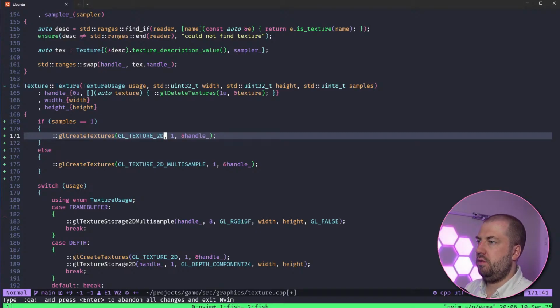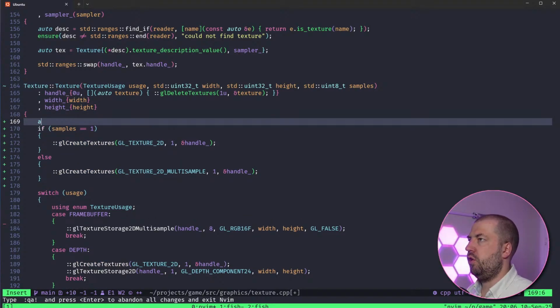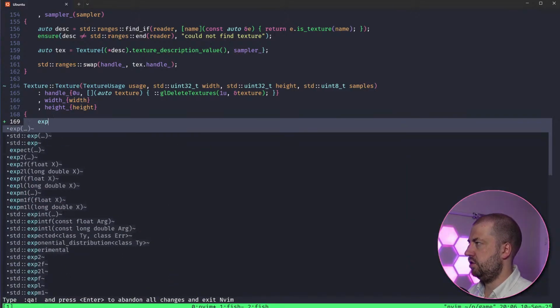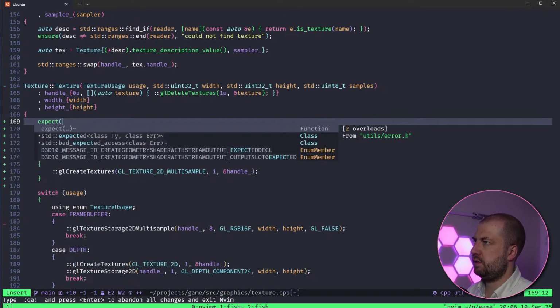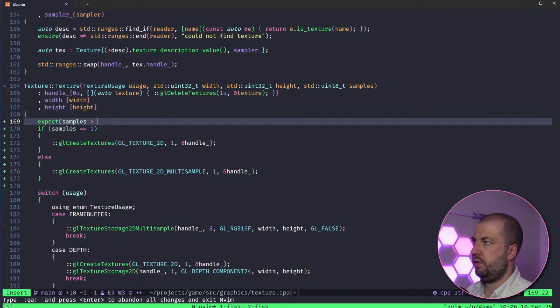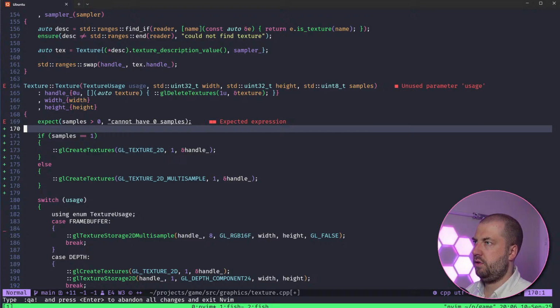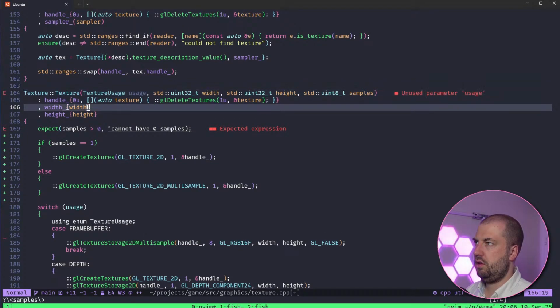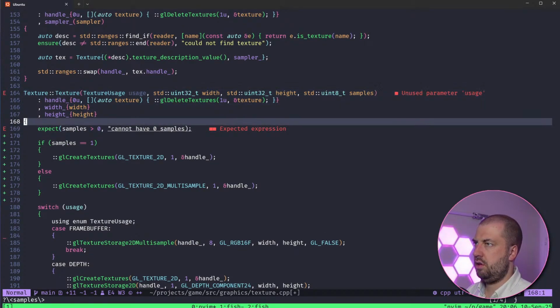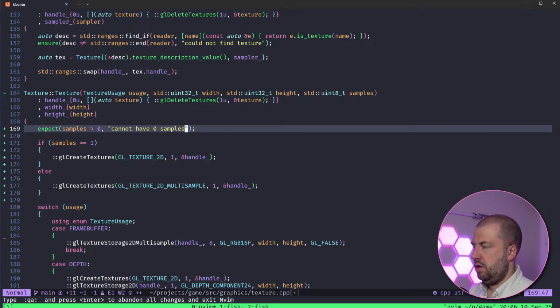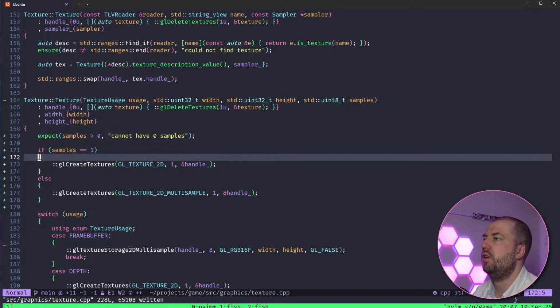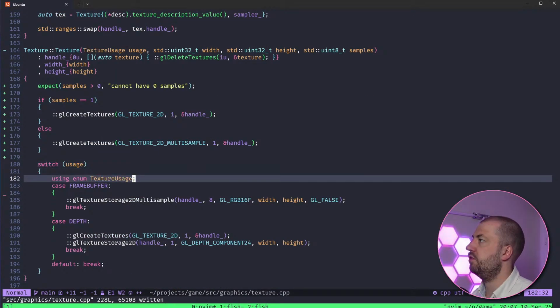Yes, let's do that. So that would be a bug on the caller. We can just expect that samples is greater than 0. Cannot have 0 samples. I don't want to widen the contract, so we'll keep that as a narrow contract because it's a bug in the caller if they ask for the wrong number of samples. But as a courtesy, we will check it for them in debug.